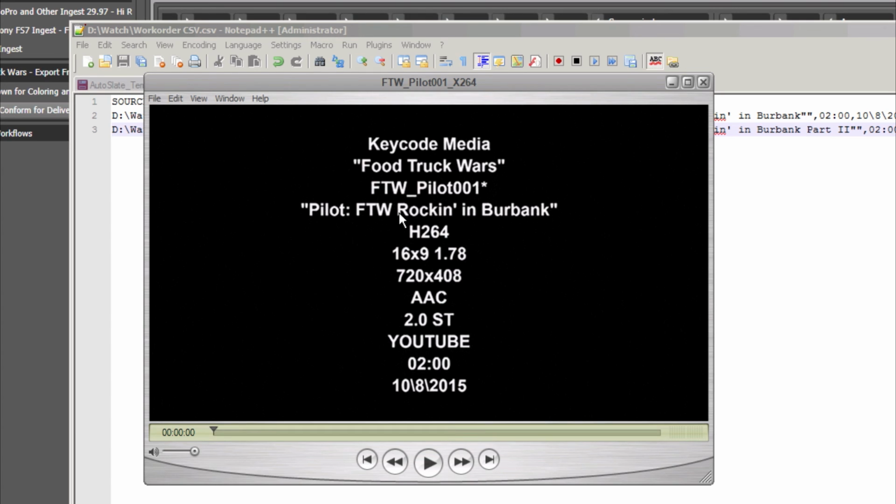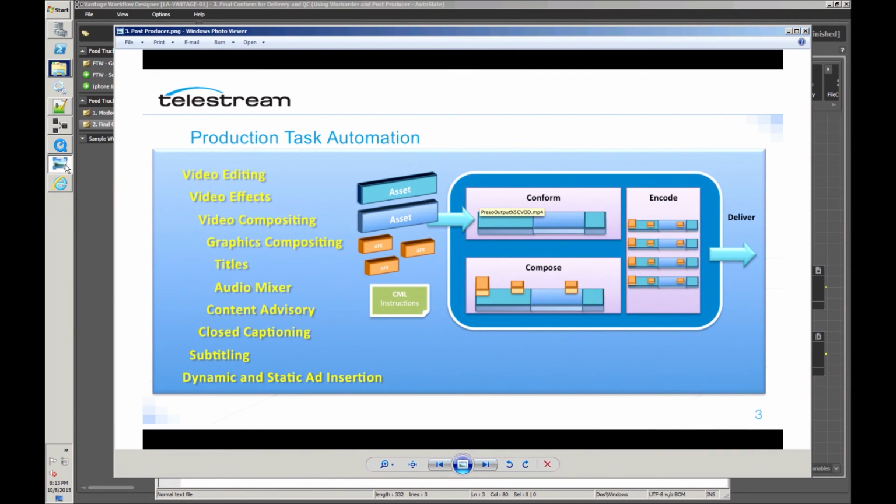Now, Post Producer is not just about generating slates. It's totally about production task automation. It's basically, think of it as an editor in a box. You can do tag and bag type of operations. Let's say you have to make promos. You can do promo versioning with it. Coming soon, coming next week, coming next Thursday, on tonight, available for download. It's the same promo skeleton.